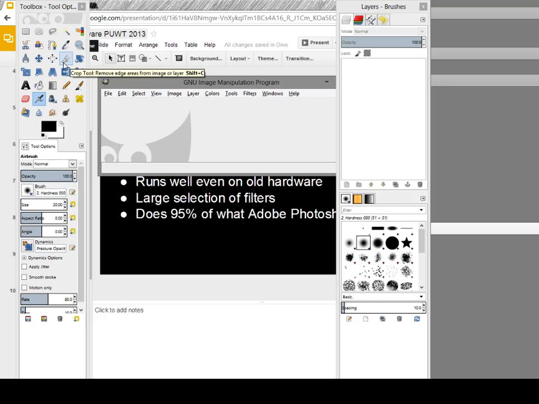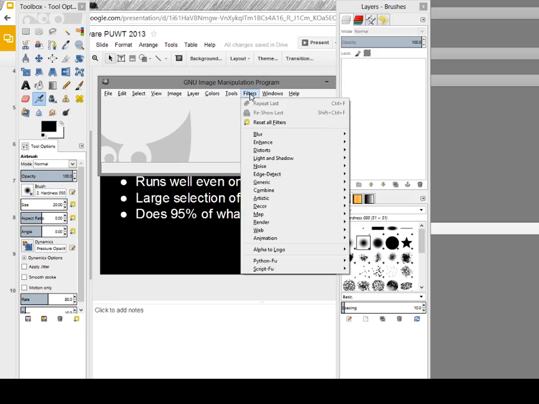You've got a crop tool. I don't usually have my students use the pencil or paintbrush tool because then they're trying to draw with the mouse. And anyone who's tried to draw a straight line with a mouse knows how fun it is to try to draw a straight line with a mouse. But I do have them go over and use various filters and whatnot.